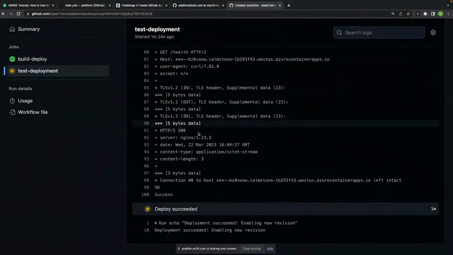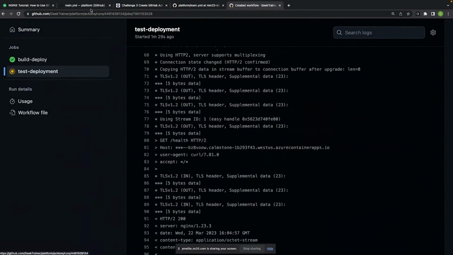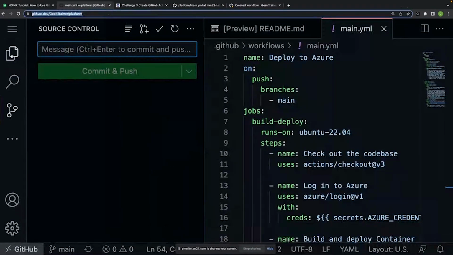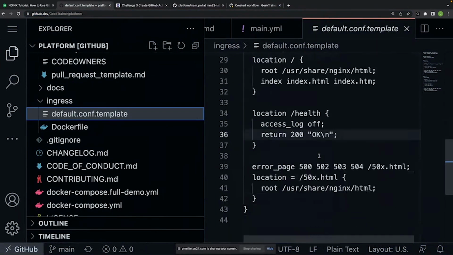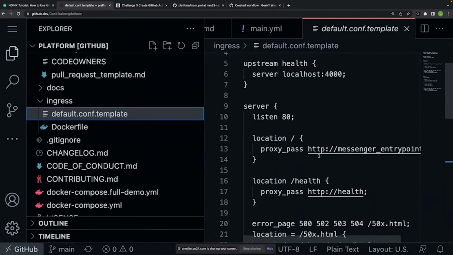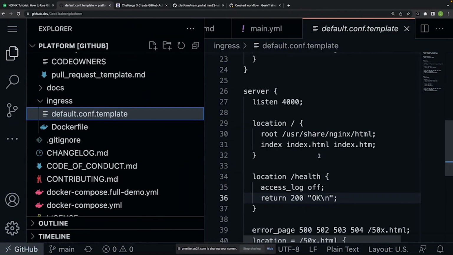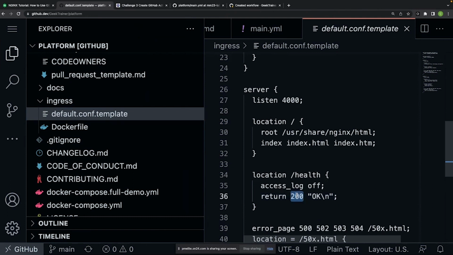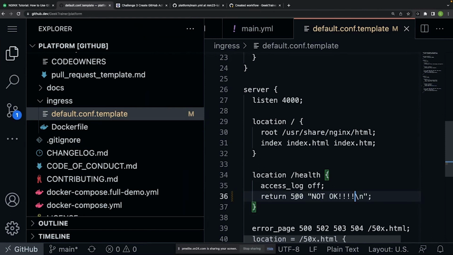Now, let's let that keep doing its thing there. It's just going to take it a moment to finish that out. But while that's doing its thing, I'm going to start doing something bad here. So I'm going to go into this template, and I'm going to go find the health spot here, which is returning my 200. Okay, there it is. And I'm going to update this to be 500, and I'm going to say not okay, because this is decidedly not okay. 500, of course, is an error code.